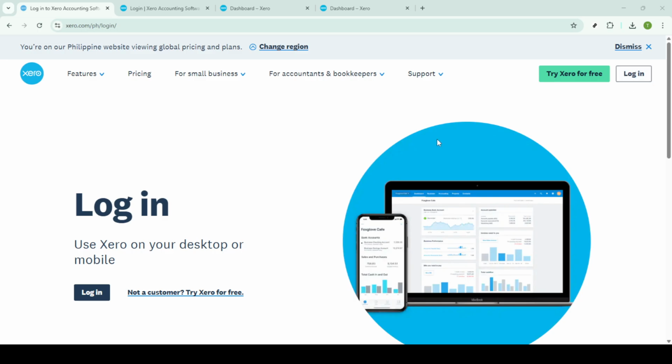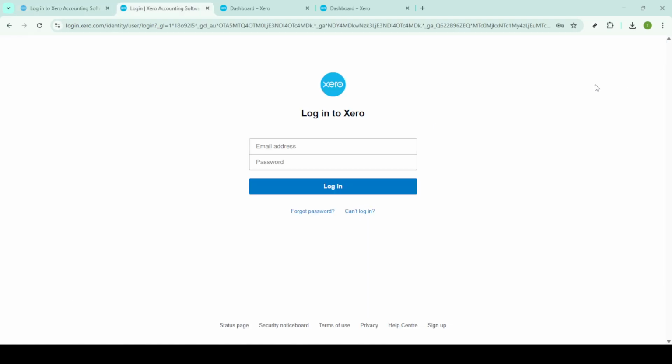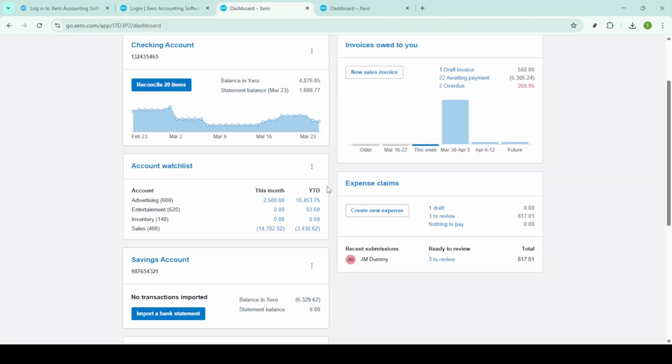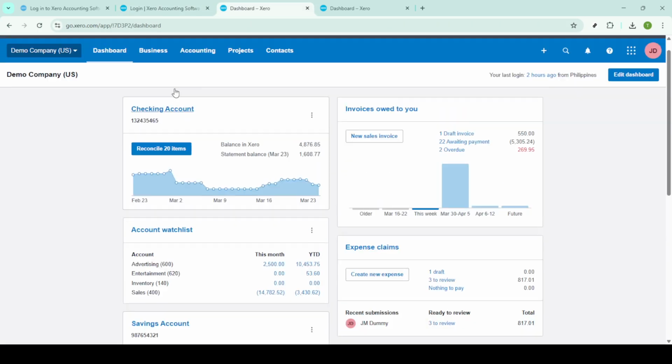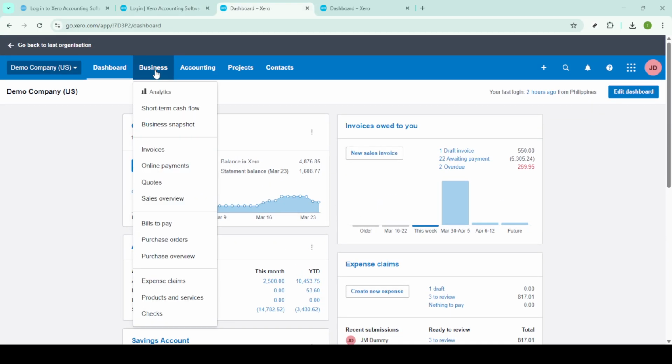First, you'll need to access Xero by navigating to their login page. Once you're there, go ahead and click on the login button. This will lead you to the login interface where you'll be prompted to enter your email and password. It's always a good idea to double check your login details to ensure smooth access. Once you've entered these credentials, hit login again to take you into your Xero dashboard.